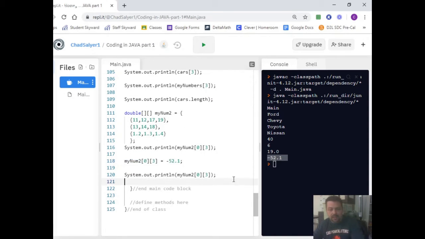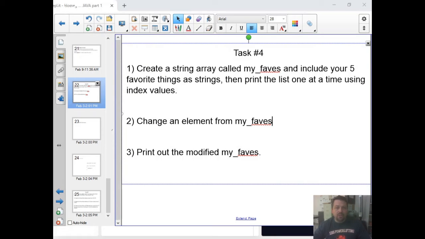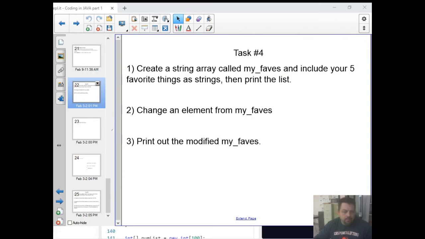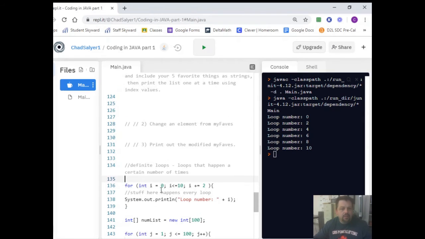Alright, so task for you guys. I would like for you to create a string array called myFaves. Once again, let's change that to camel case, just for consistency's sake. Include your 5 favorite things as strings, then print the list out one at a time using index values. Then I want you to change something on your list, and then print it out a second time to see how it changed. Alright, so pause the video, take care of that, and come back. Alright, welcome back. Let's complete these tasks. Let's see here.